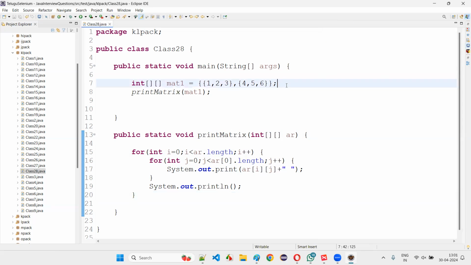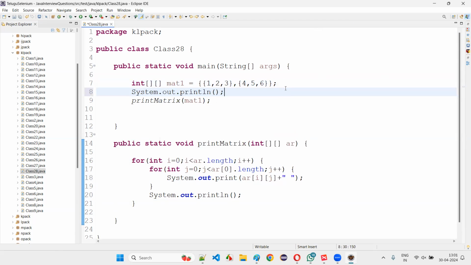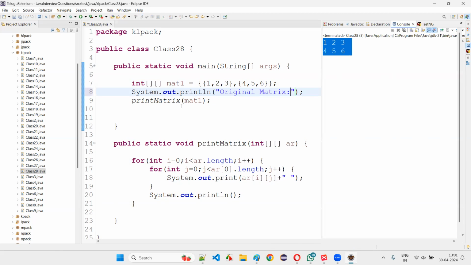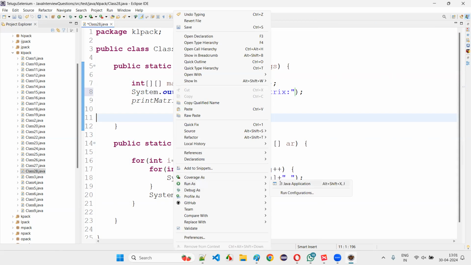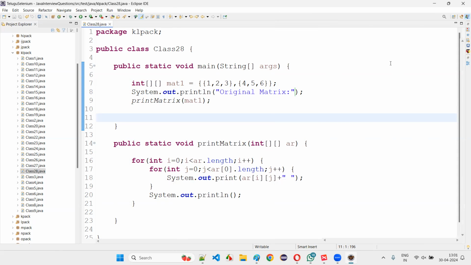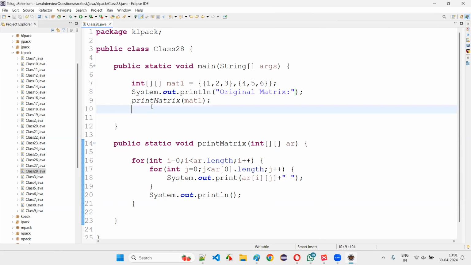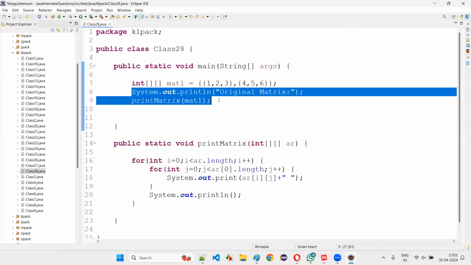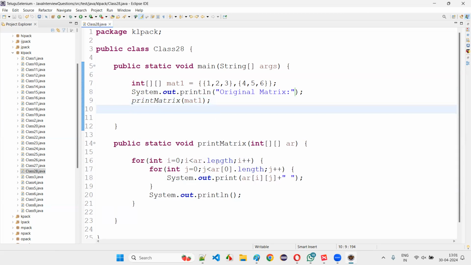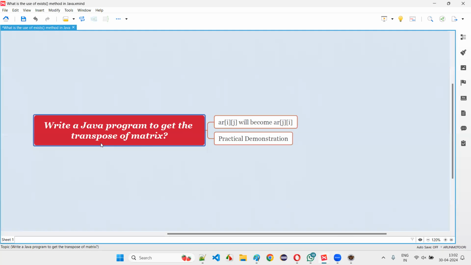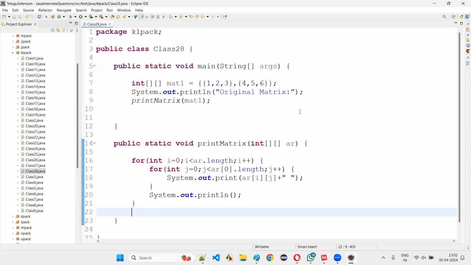Here, before printing, I'll write System.out.println original matrix. Original matrix looks like this: 1, 2, 3, 4, 5, 6. Run this code again. This time, the original matrix label will also be printed, and under that the original matrix will be printed. Now, what I want to do next is transpose this matrix. That is what I want to do.